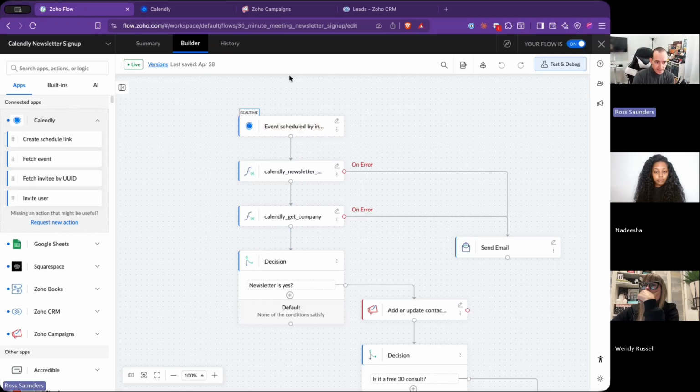The idea between my workflow, just to give it an overview as well. So we get the event scheduled by Calendly. Then we have these two custom functions. Now, this is where a bit of the magic happens because we've got to extract certain details out of the Calendly event that's not actually easy to get to. And I'll get to that in a moment. Then I go to a decision to say, well, is the newsletter a yes? So has someone said yes to the newsletter in that booking?